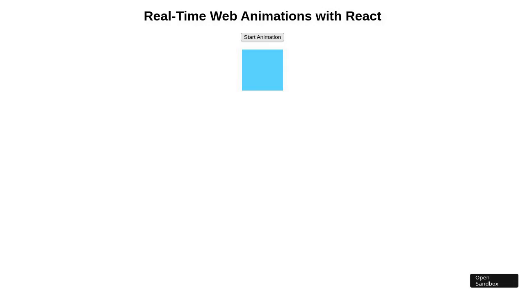You can click the button again to stop the animation, demonstrating how state changes in React control the animation's behavior. This seamless interaction is what makes web applications engaging and user-friendly. Such animations not only enhance the visual appeal, but also guide users intuitively through the interface.